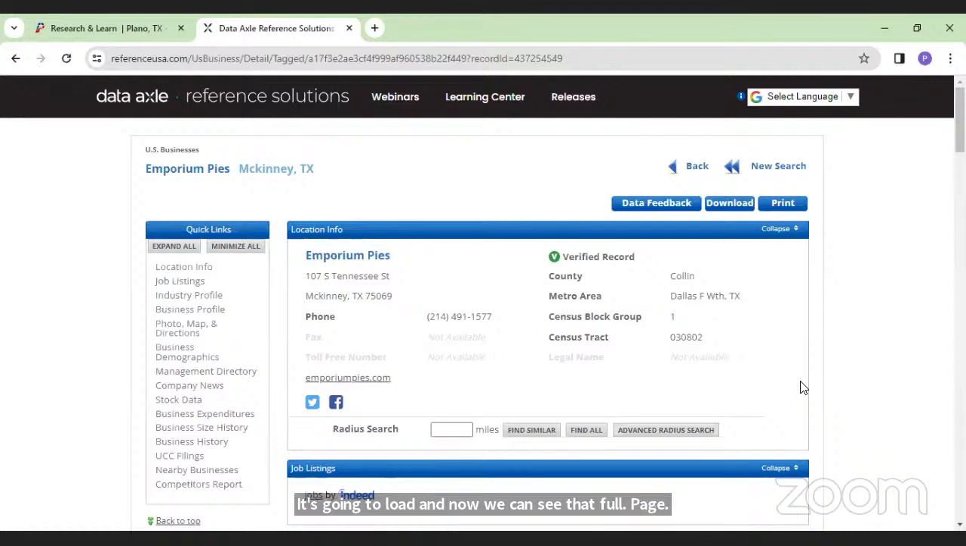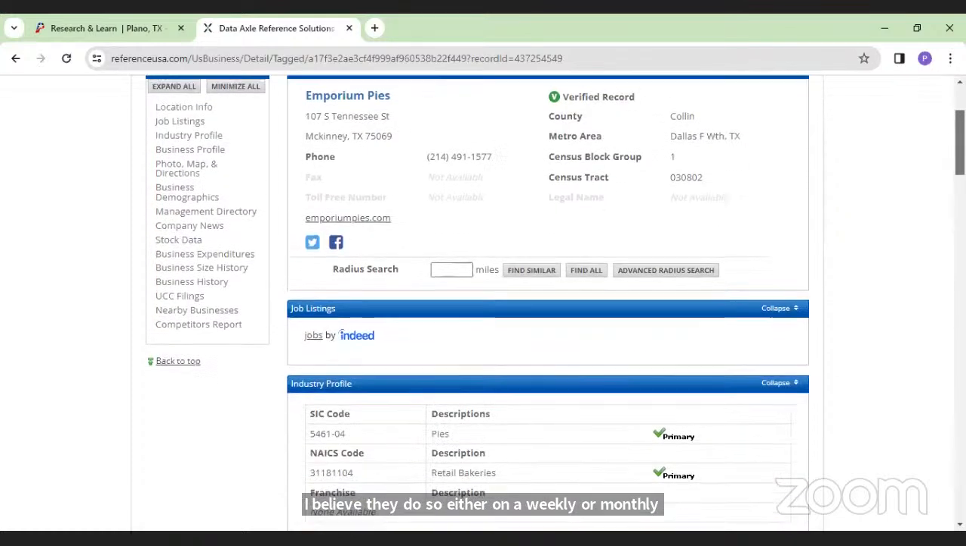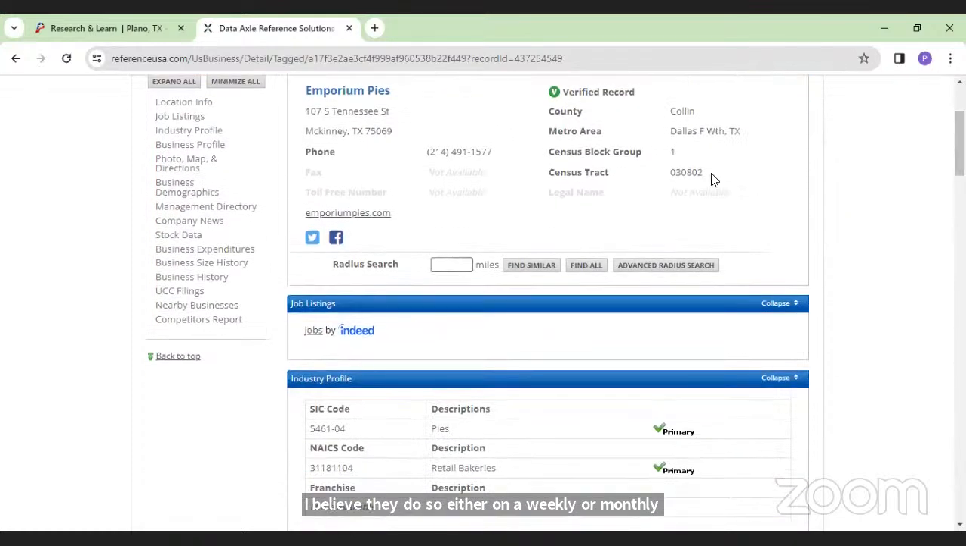On this page, there are a few things that I want to point out. It has that green V at the top that I pointed out earlier for a verified record. Now, Reference Solutions does actually call all of these businesses to verify their information, which is pretty cool. They have a rotating schedule to call and reach out to businesses to verify that information. I believe they do so either on a weekly or monthly schedule, and that's for all of their databases in their record.